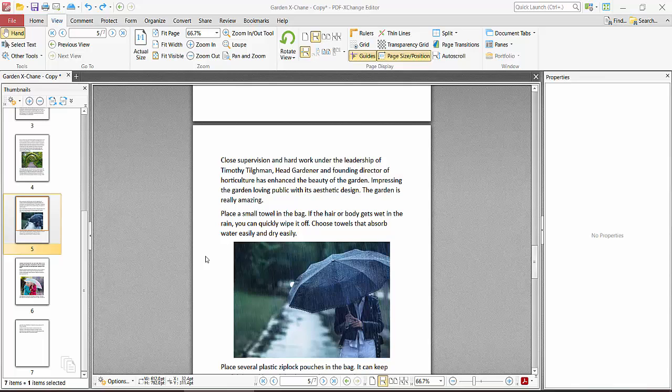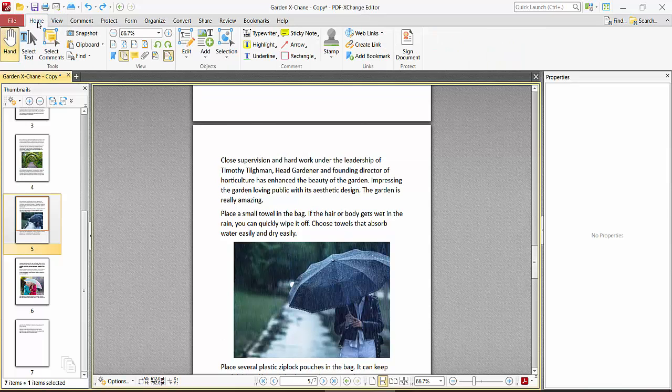Hello everyone, today I will show you how to move text boxes or change a text box position using PDF-XChange Editor. Open your PDF file and click on this Home option, and here you will find this Edit option. Click here and select Text.